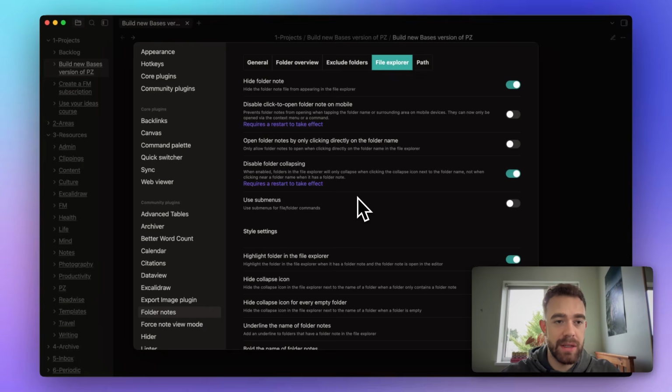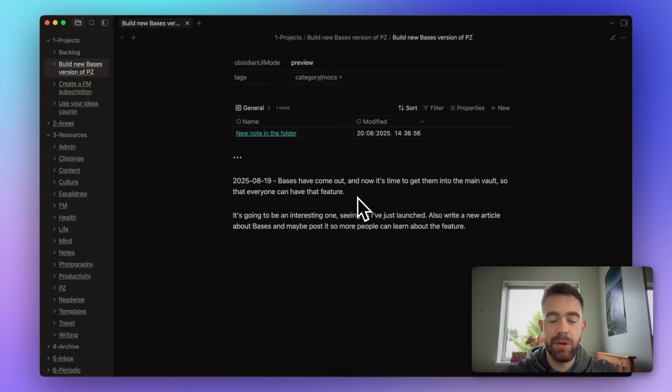And what this plugin does is it creates a note inside of a folder in your vault that is displayed by default when you click on that folder in the sidebar. So you can see here that I've got a project, build new Bases version of the Parazetal Vault, which is my system that I use inside of Obsidian here, and a little Obsidian template product that I sell as well.